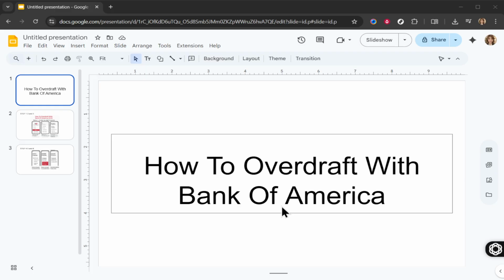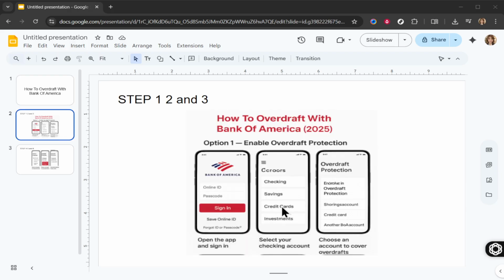To start, launch the Bank of America mobile app and sign into your account. If you don't have the app, you'll need to download it from your device's app store and follow the installation steps. Once you're logged in, navigate to your checking account from the home screen. From there, scroll down until you see the option for Manage Overdraft Settings or Overdraft Services. This section is your gateway to controlling how overdrafts are managed on your account.